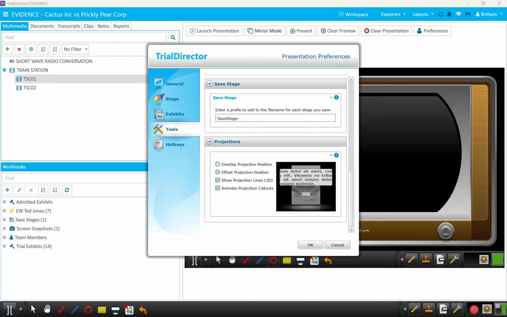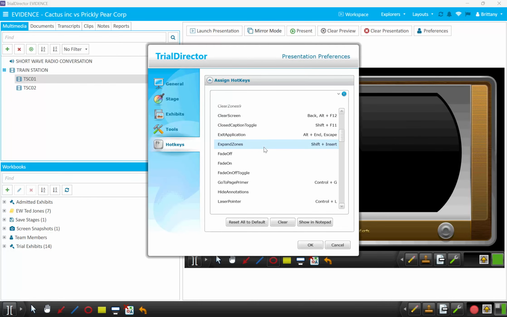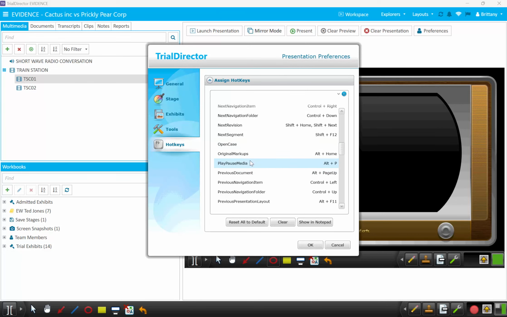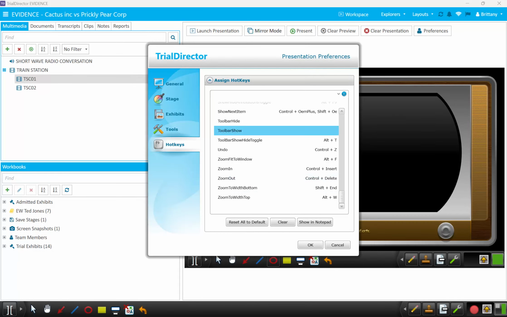Hotkeys. We have hotkeys associated with a few. We've talked about some of them, like Alt P is play pause media. We have our F items that set the zones. We have a lot more. Anything that is blank can be coded. So if we want to make this Alt X, all we have to do is select it, hit Alt X, and that makes the new one.